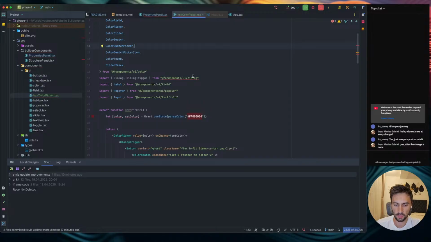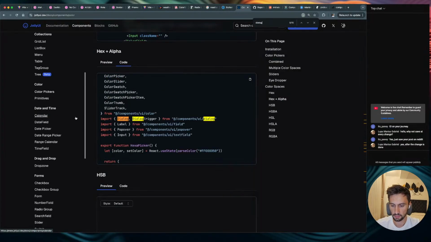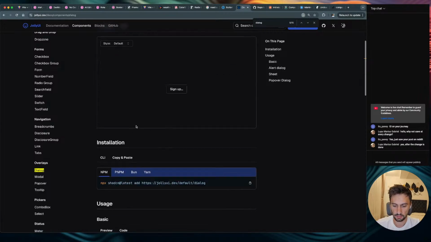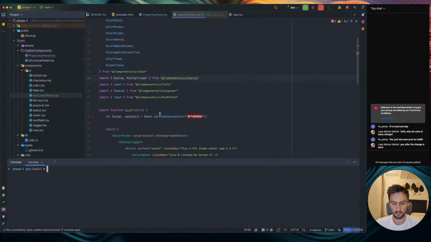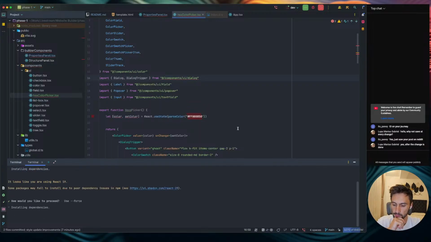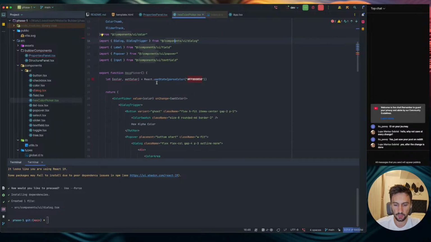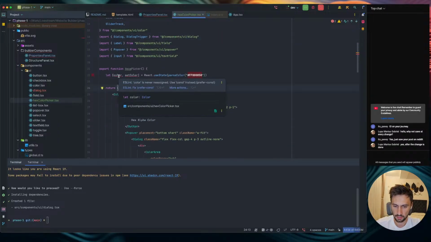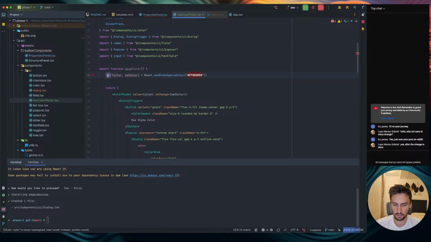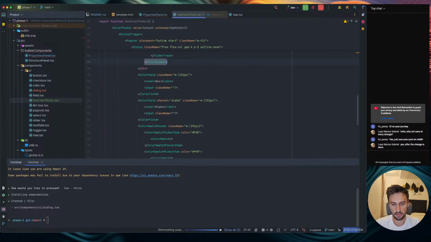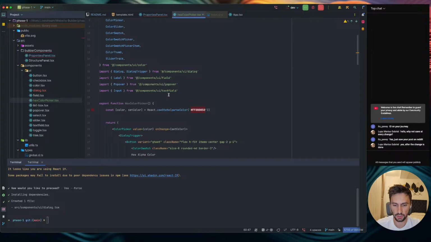Any issues? Yes, we don't have the dialog. Let's add the dialog. I didn't install it. All right, we have the dialog now. The error goes away. The color is now not assigned. Okay, this is const, whatever. And hex color picker, let's rename it. This is the default color for now.